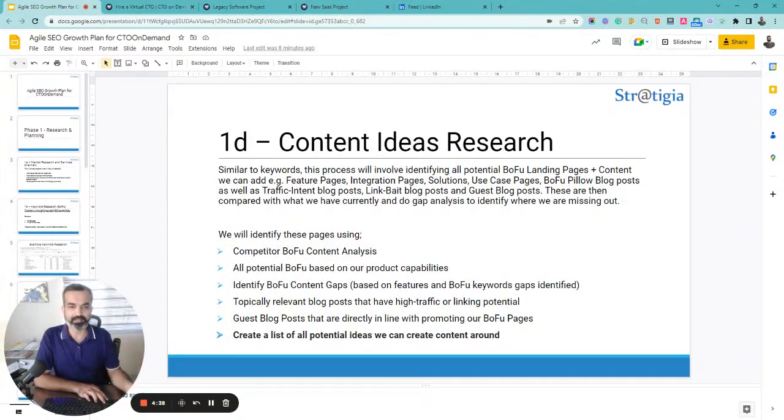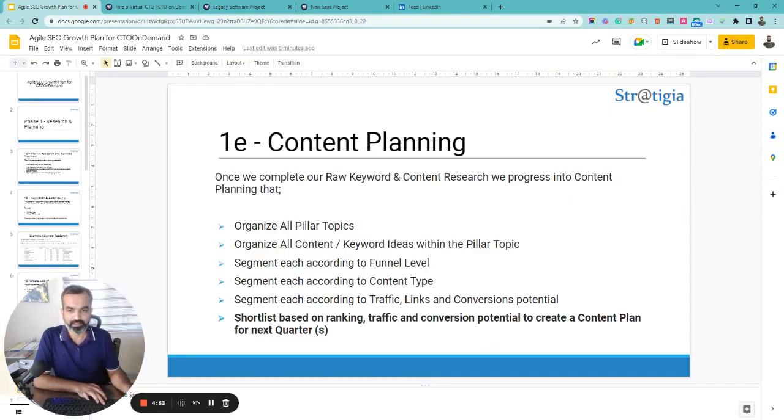Then there is the content idea research, where you identify all the potential content ideas. The primary objective behind this is to create a list of all potential ideas we can create content around. And then we go into a bit of in-depth content planning, to shortlist content based on ranking, traffic, and conversion potential to create a content plan.